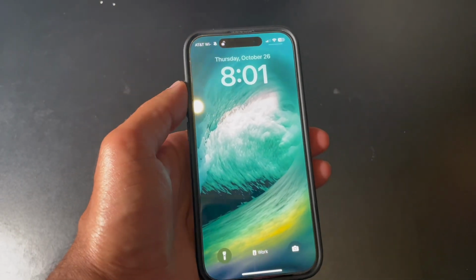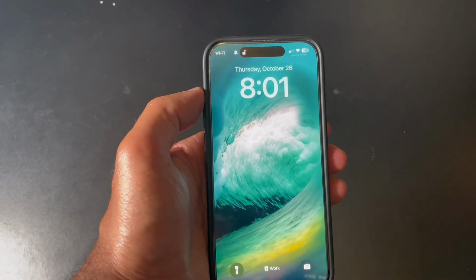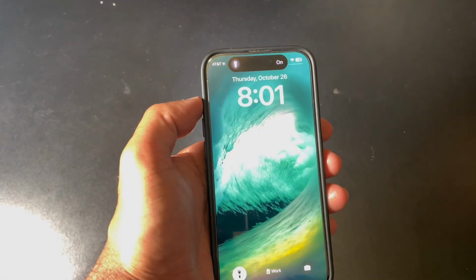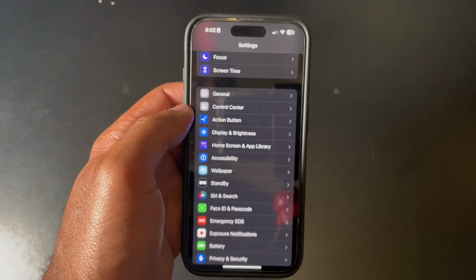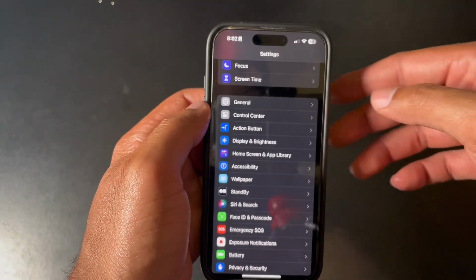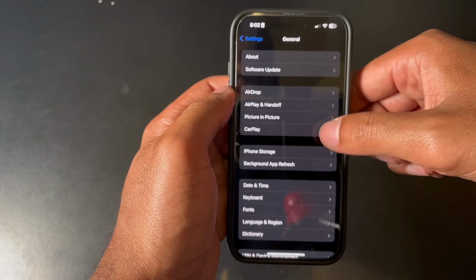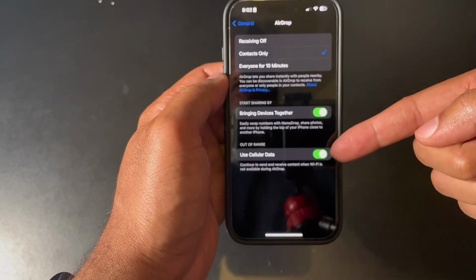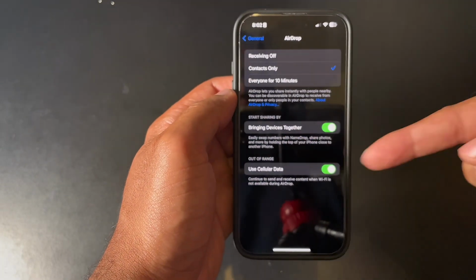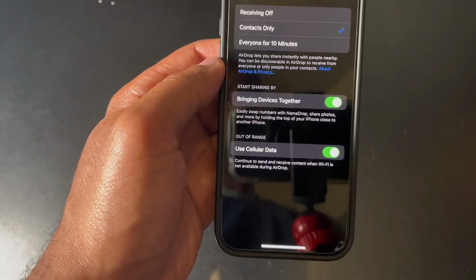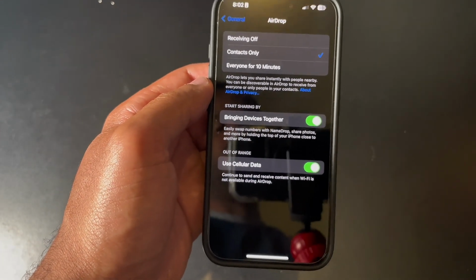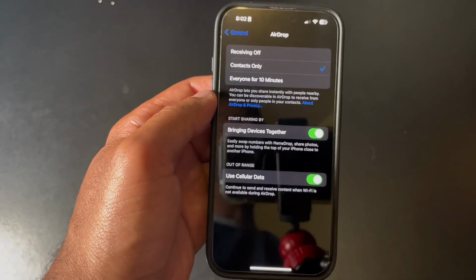Alright, starting off, iOS 17.1 adds live activity for iPhone 14 Pro for the flashlight. Also, we have a whole new toggle for AirDrop. If you go to your settings, then general, then AirDrop, we have a new out of range option. This out of range option does use your cellular data, but like that you could go ahead and keep on transferring your photos or videos to your friends once you leave the premises.